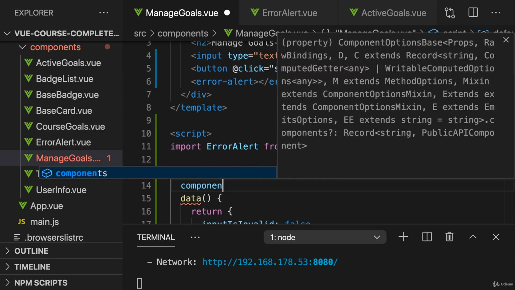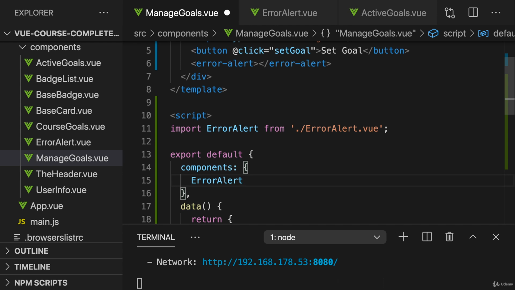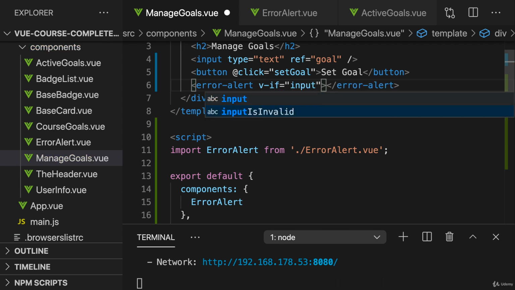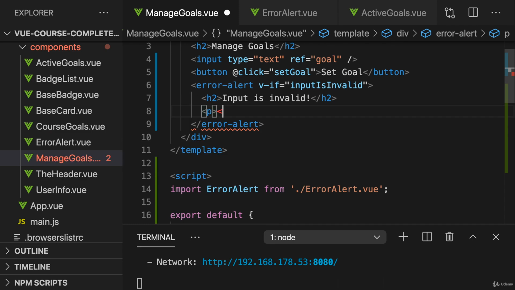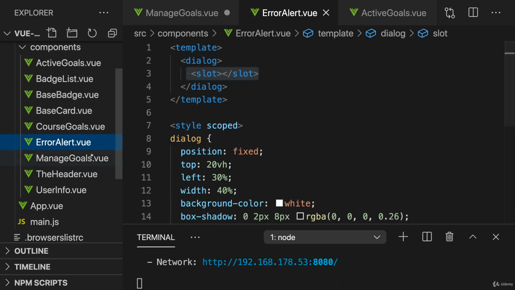And then we can register this as a local component here. It's the first time we're registering a local component outside of app.view, but as I mentioned earlier, this is absolutely possible. So error alert is now a local component here in manage goals. And now I only want to output error alert with v-if if input is invalid is true. And then in here we could have a title, for example, input is invalid, and a paragraph where we provide more information. Please enter at least a few characters. Anything like that. This here is the markup that will be provided for the slot in error alert.